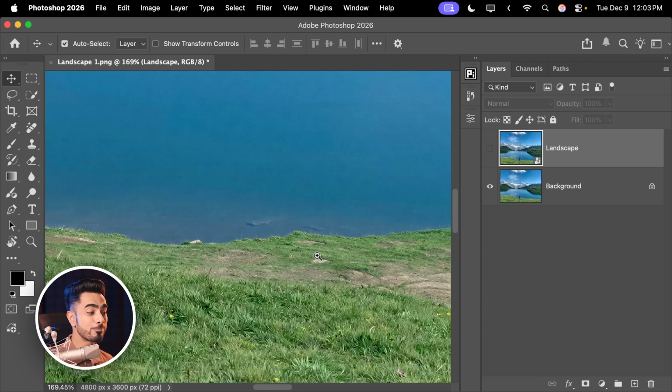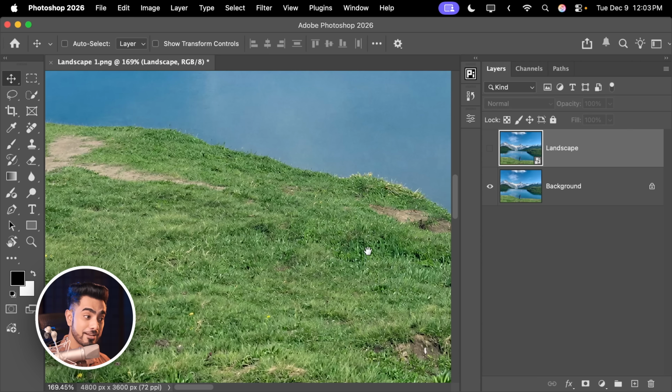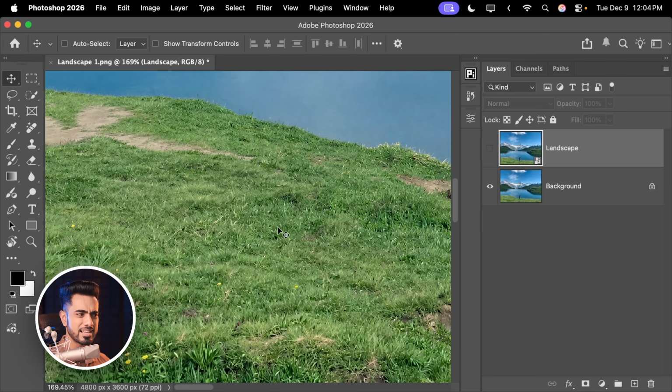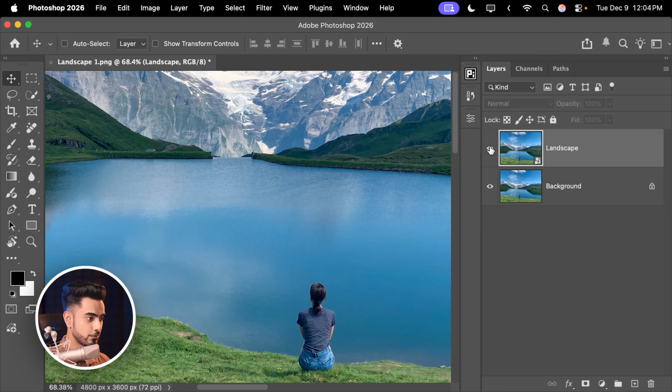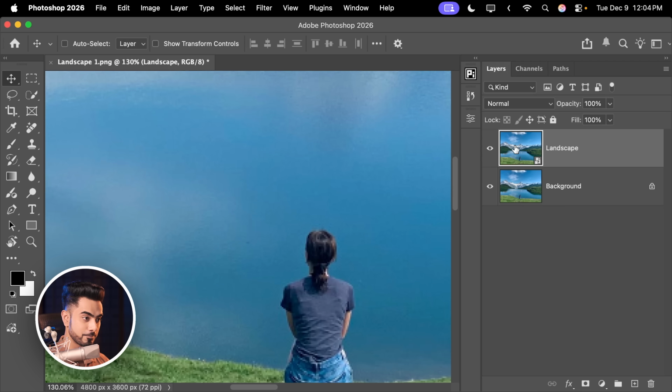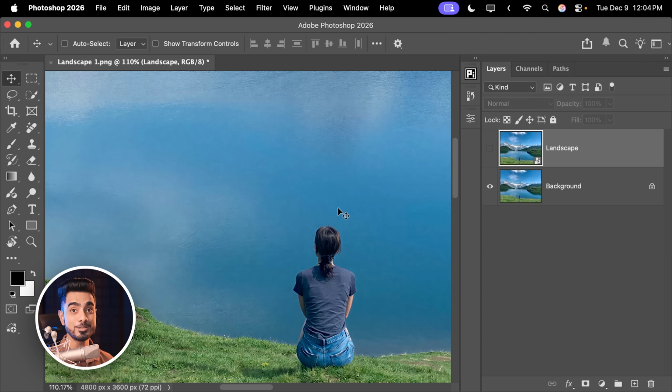Jeans, clothes. Now parts of the grass, I would say it could have done better. This is where it's slightly smudged. But overall, if you look at the entire image, before, very less detail. After, all that detail back in place.